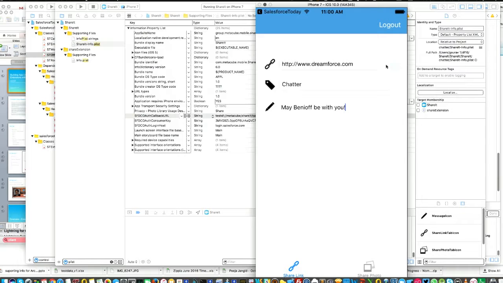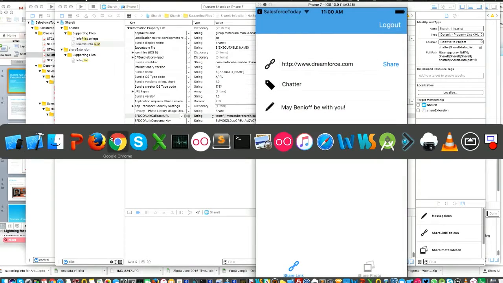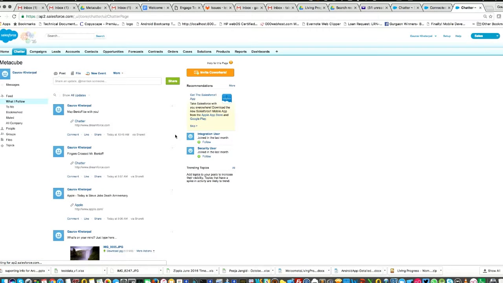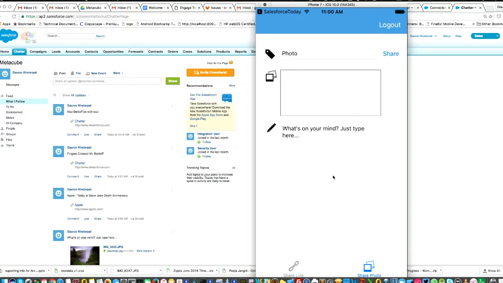Hopefully this works. And then, okay, so it says it works. And so this is my Chatter. Yeah, so if you do anything with Benioff's name at Dreamforce, it probably works. The other example was sharing photos.